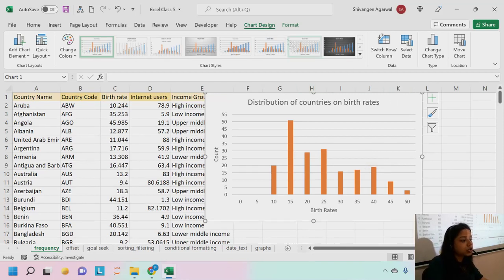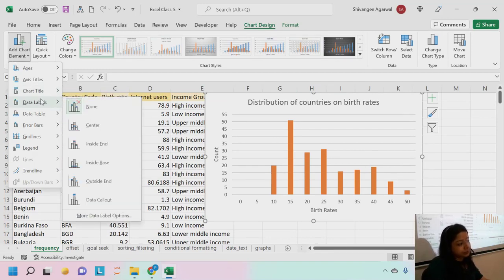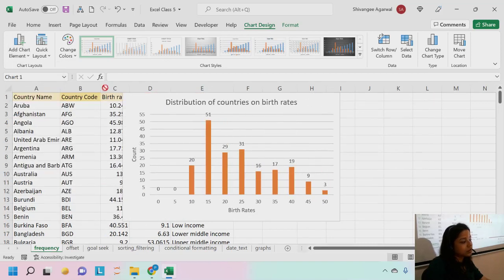Again, just click on the chart, chart design, add element, and we have data labels. So you can add data labels maybe on the center of the bars. You can see the bar is changing. Inside the base, outside. So you can just select. I want to just keep it outside the bars.